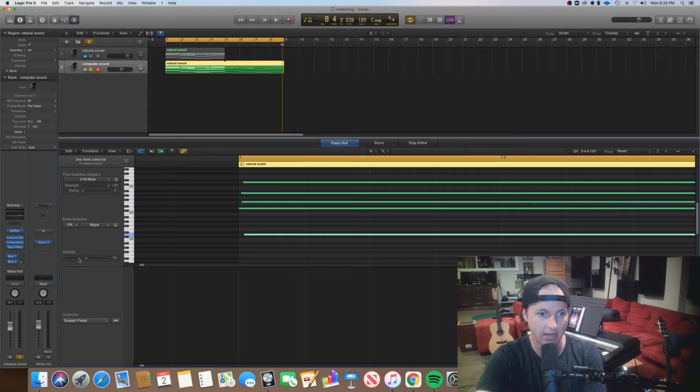Then you could go and make the velocities even subtly different. So we're at 60, go to 63, 58, 71, 51. So now that first attack is going to feel a little bit more real.